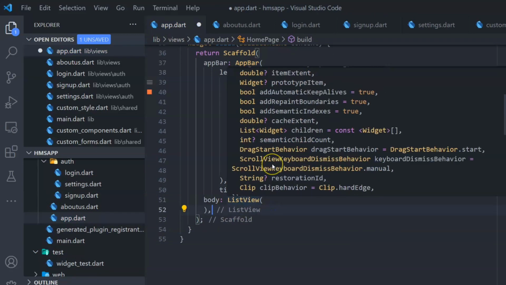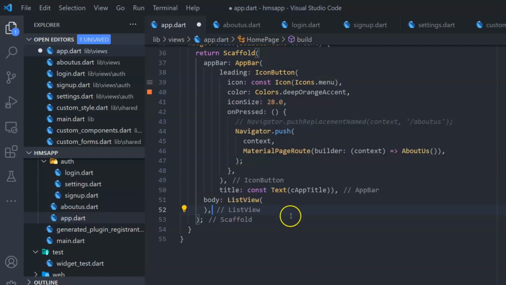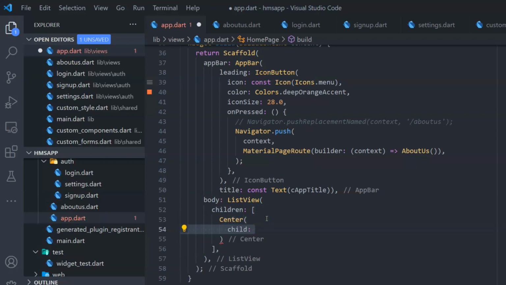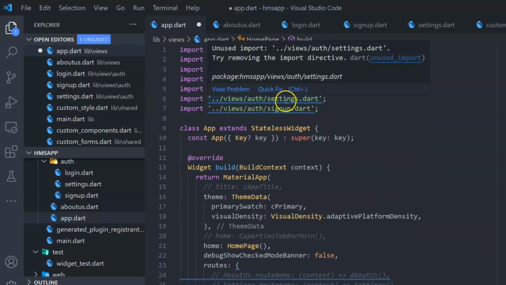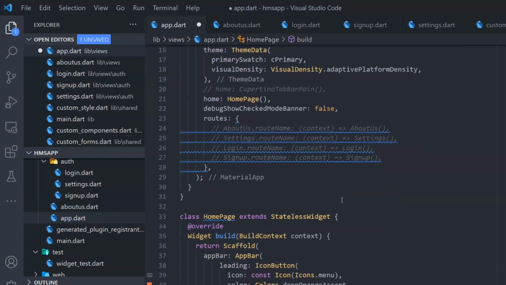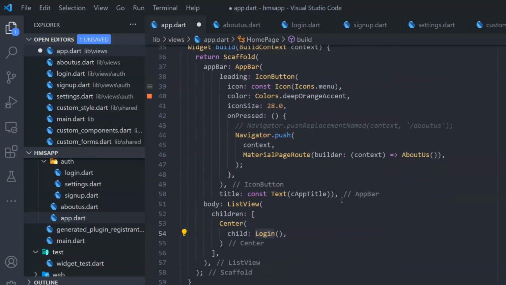What I want to do is include a list view. The advantage of working with the list view is that it creates a scrollable space inside your widget. So you don't need to worry, if you include more and more fields, automatically it will include the scrolling functionality. So at this point, list view, and inside the list view, I'm simply going to use a widget called login, and we'll create that widget in a minute.